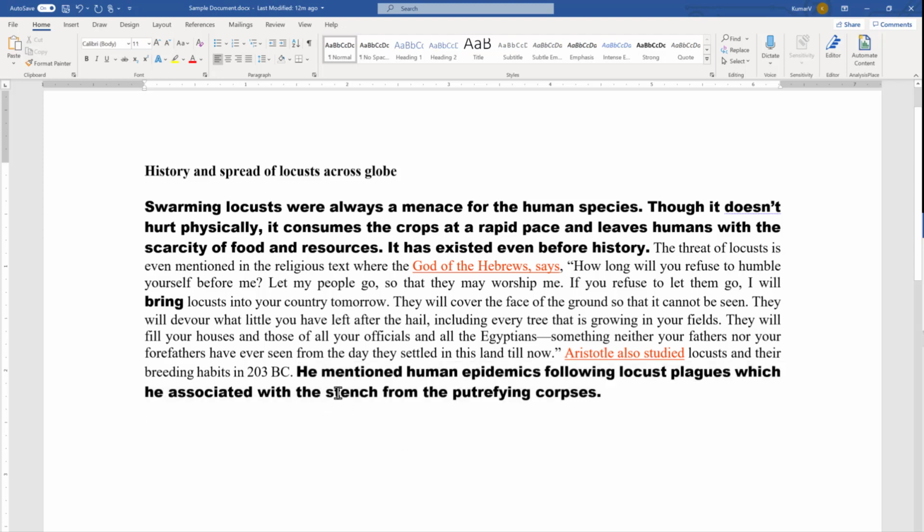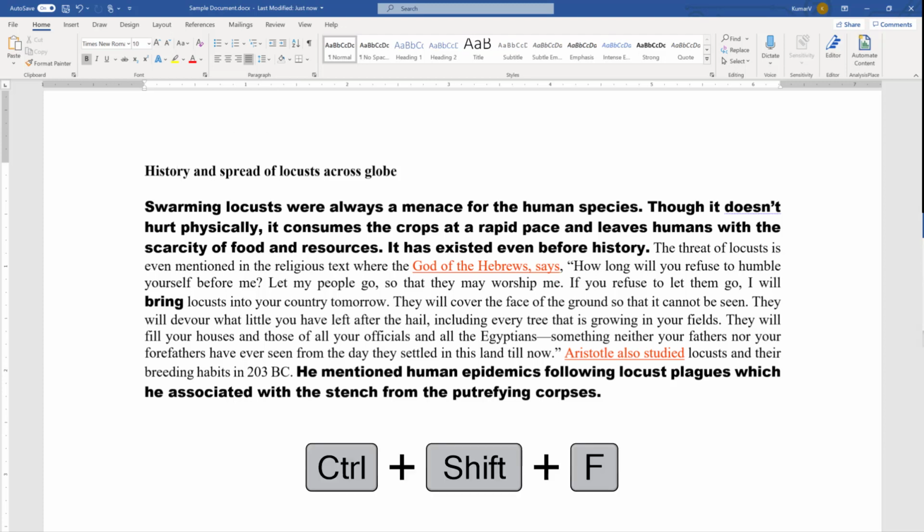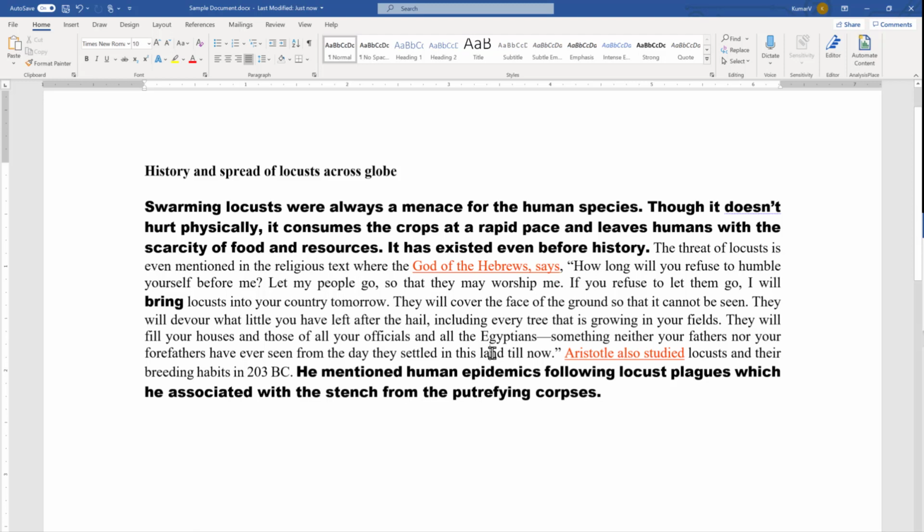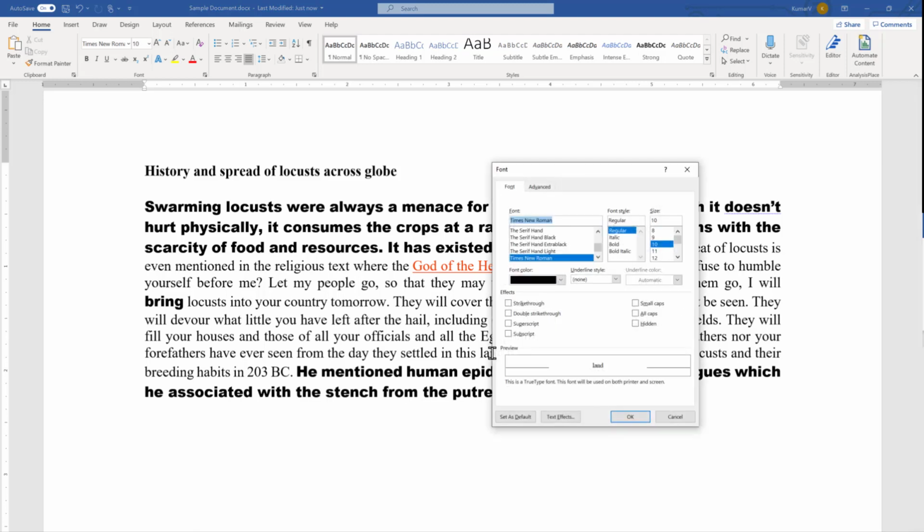In order to bring up that font box, there are two options. One is clicking this small arrow icon here. The second one is the shortcut Ctrl+Shift+F. I'm showing you just to open the box using Ctrl+Shift+F. If you press it, this box will open up.